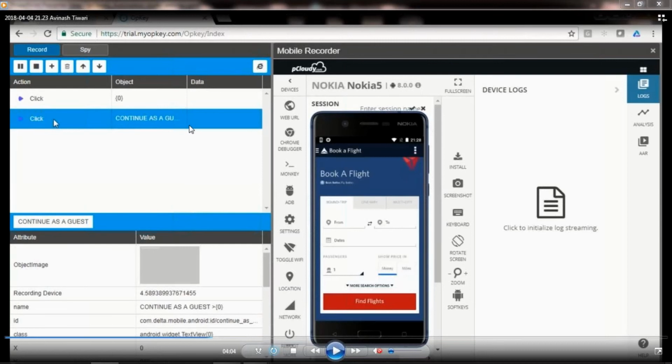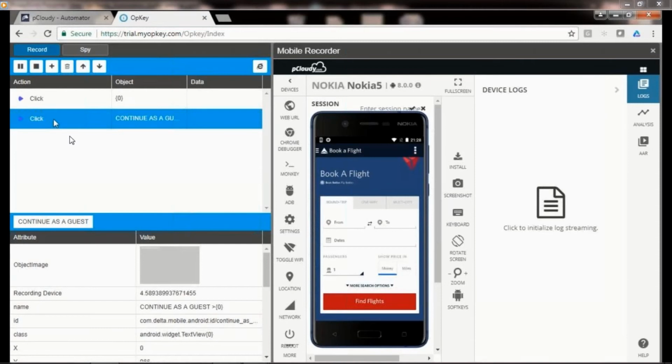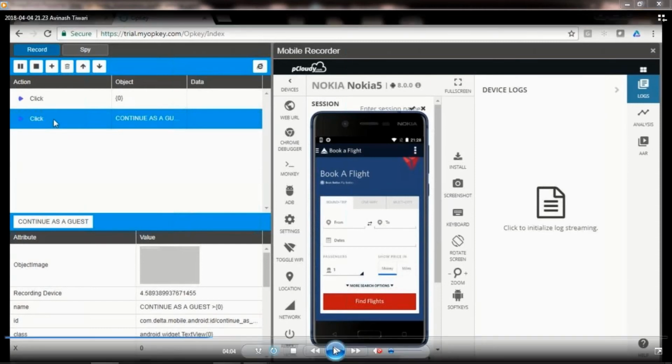So whatever I'm actually doing on the device is getting automatically recorded. So basically this is a zero code test script. You don't have to write even a single line of typical code to create the test cases. It's simple recording of your workflow. So you can just see it here.